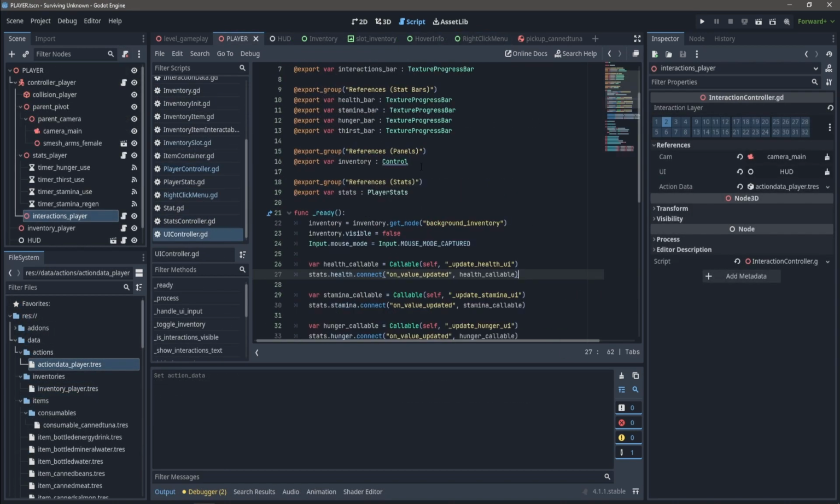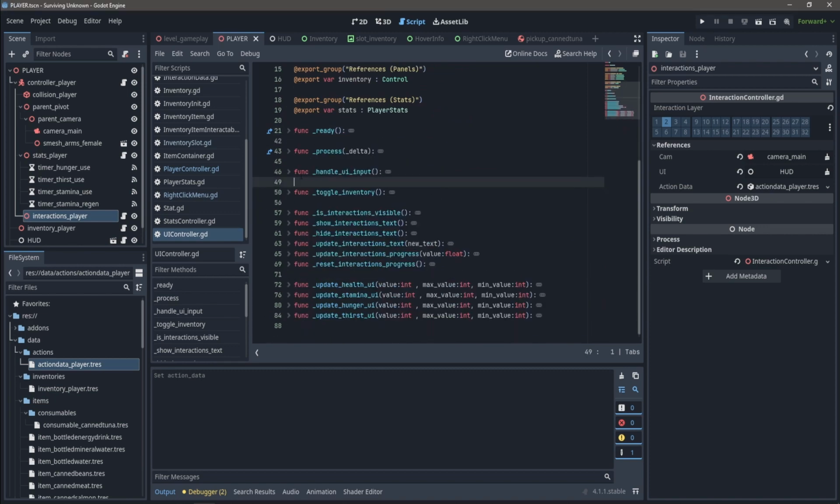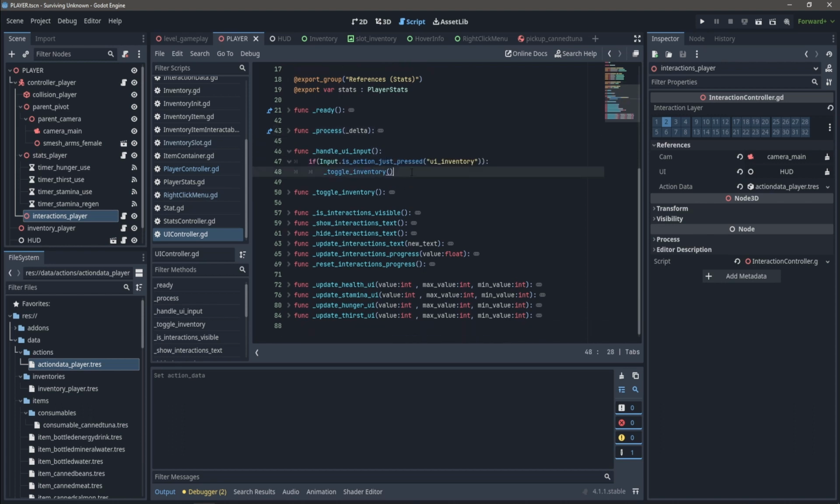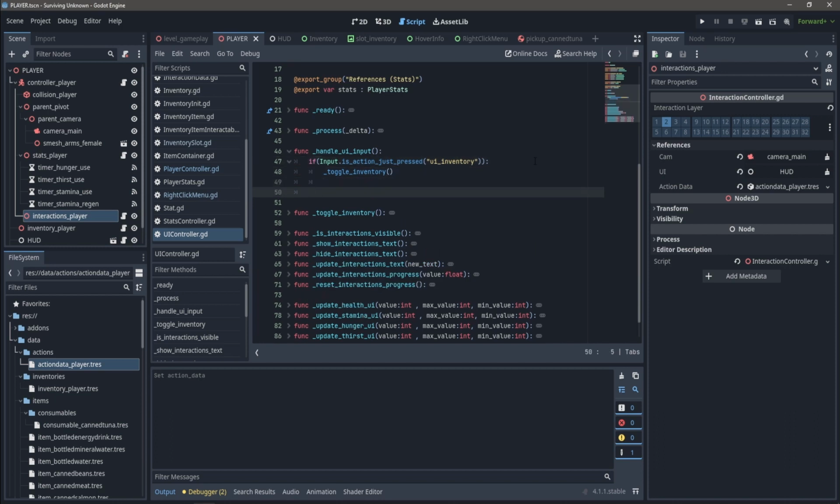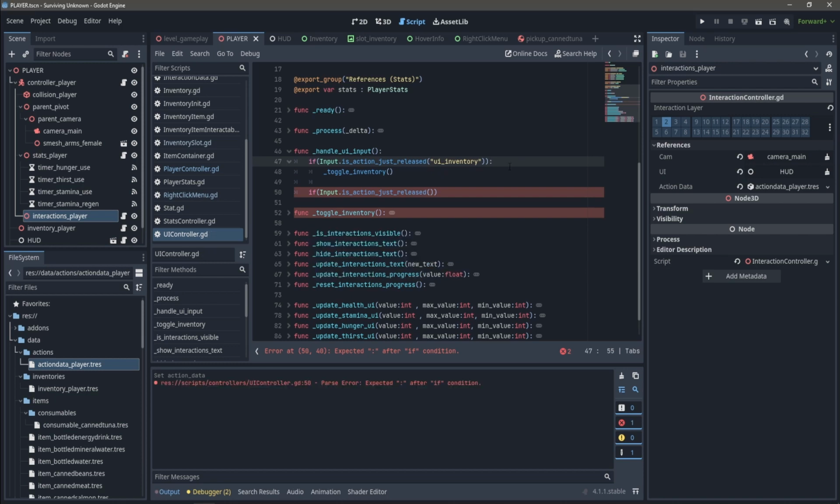Alright, so let's get to use with the hotbar. So in Unity, I think I did it in the UI controller, handled all the input, and I already have a function for handle UI input, and that just controls the I key. I think this is the I key, and toggles the inventory. I also want to do some other things. I want to say if input dot is action just pressed or just released. Probably I'll go for that, and I should probably change this to released. So it doesn't do it immediately as you press a key, it does it as you let go of a key.